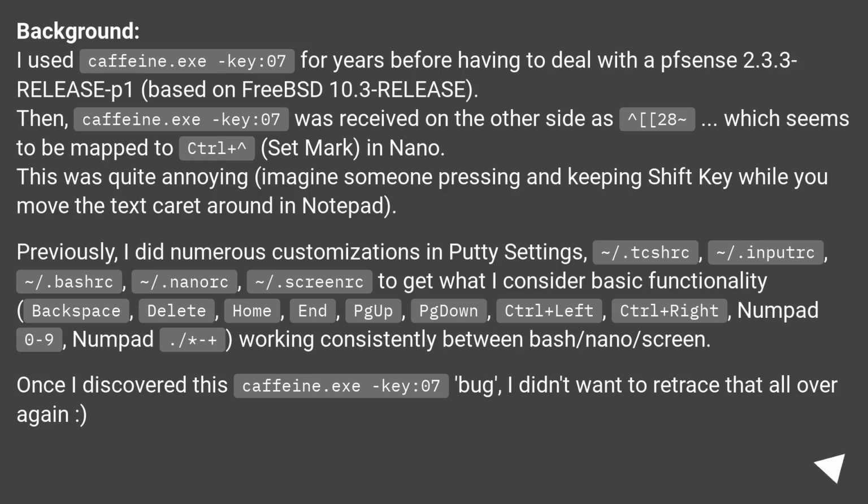Background. I used caffeine.exe -key:07 for years before having to deal with a pfSense 2.3.3 release p1, based on FreeBSD 10.3 release. Then, caffeine.exe -key:07 was received on the other side as 28~, which seems to be matched to Ctrl+caret, set mark, in Nano. This was quite annoying. Imagine someone pressing and keeping the Shift key while you move the text caret around in Notepad.